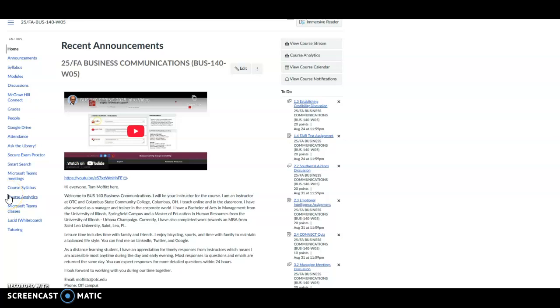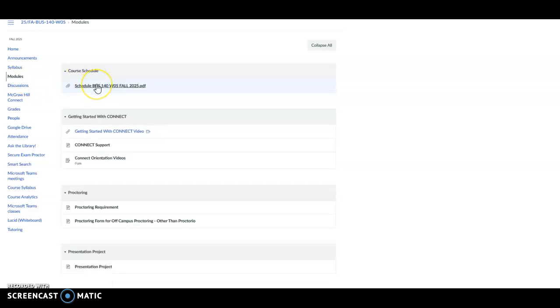I make lots of announcements, so please check the announcements on a regular basis, at least 3 to 4 times each week. Pay special attention to announcements, modules, and discussions. Well, let's look at the modules page for just a minute. At the very top is the course calendar, or course schedule.